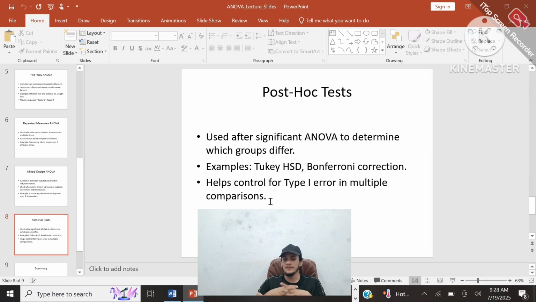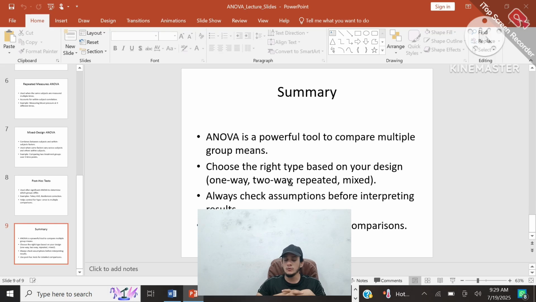Post hoc tests are used after a significant ANOVA to determine which groups differ. For example, Tukey's test helps control for type 1 error in multiple comparisons. So, summary: ANOVA is a powerful tool to compare multiple group means. Choose the right type based on your design. Also check assumptions before interpretation, and use post hoc tests for detailed comparison. So this is all about the ANOVA test, guys.